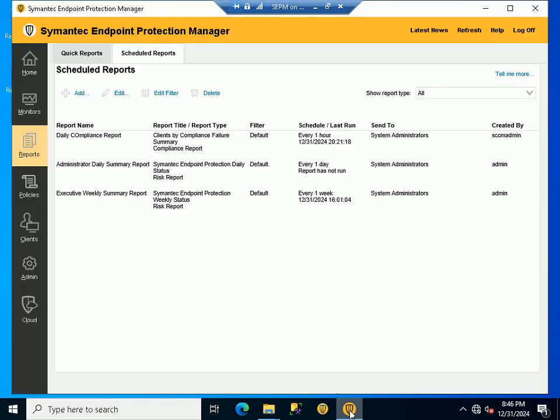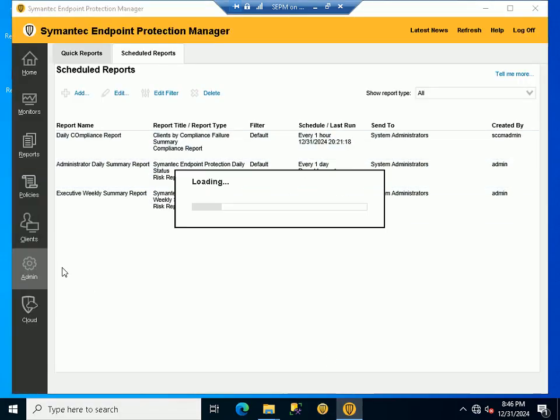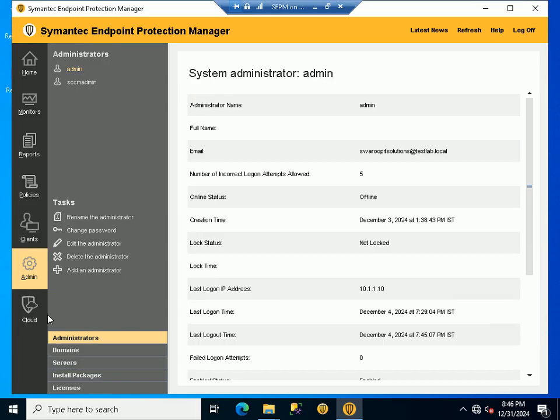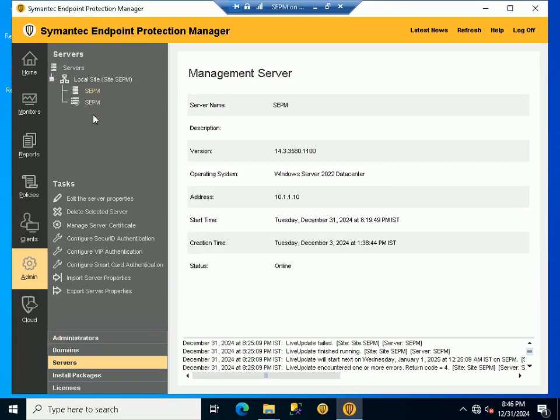I'm going to my console. I will go to my servers. I will go to Admin and then Servers. And here are two servers. Now both names are similar, so don't get confused. One server is your SEPM management server and the second one is your database server.